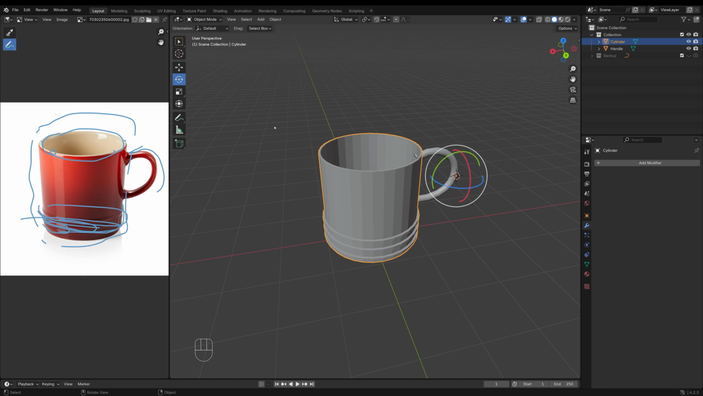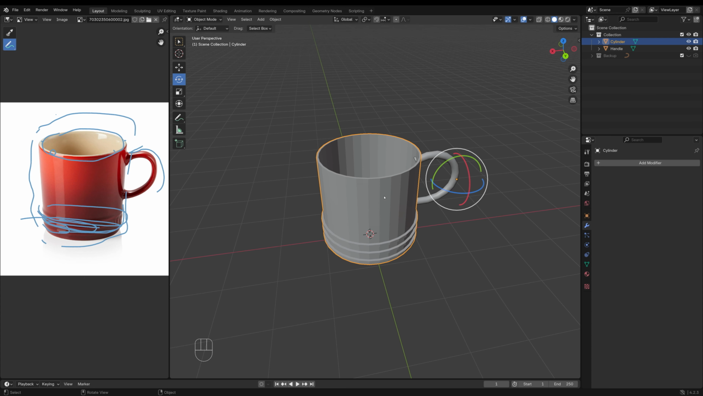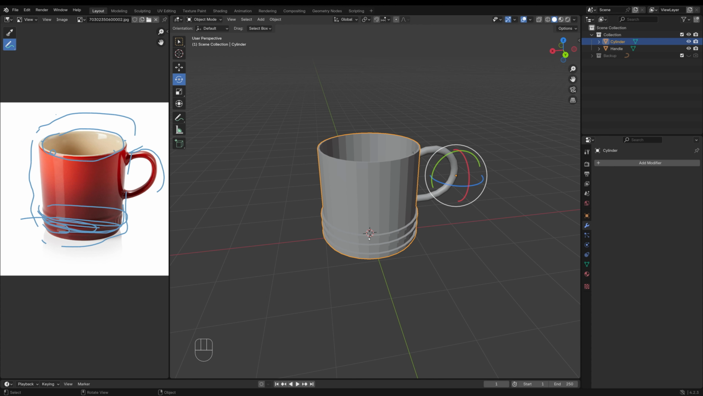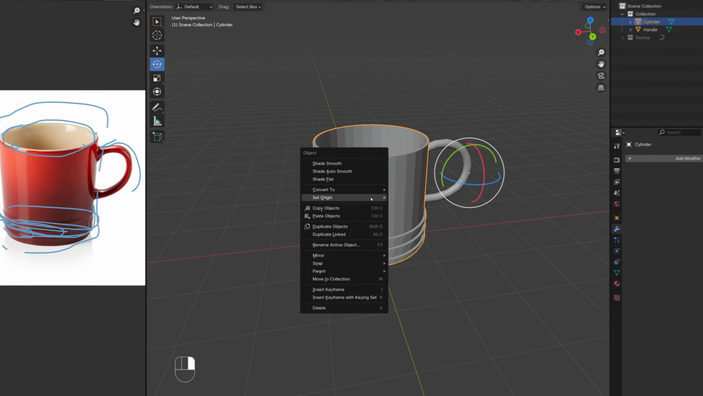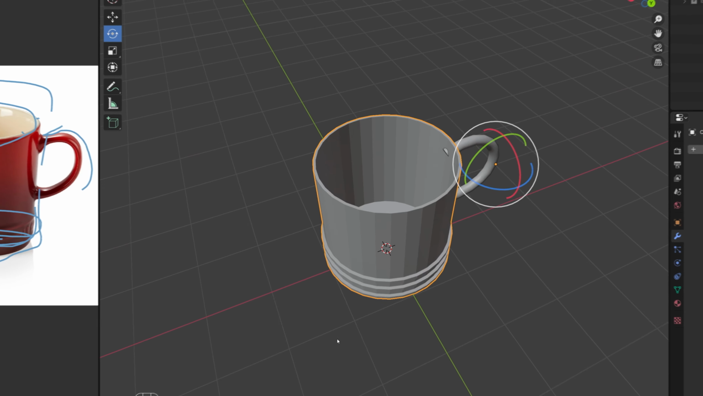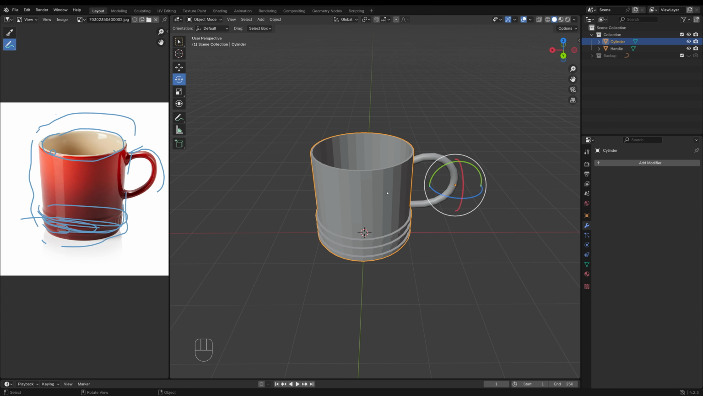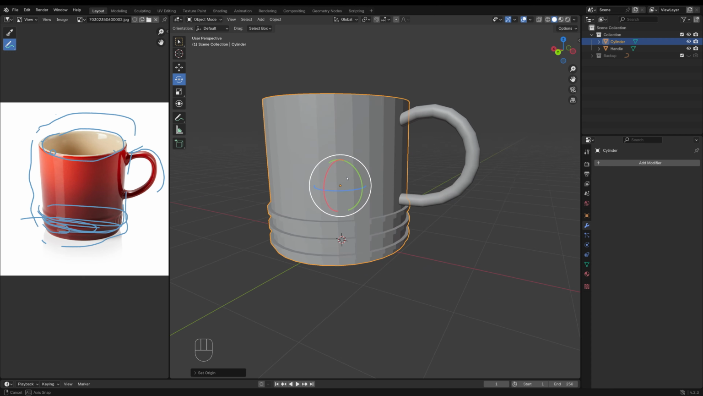So let's quickly do Shift S, and then let's make our cursor go back to the world origin. Once you've put your cursor back at the world origin, you want to right click on your model. You want to make sure your model is selected. So left click on your model, right click on your model, and then you say set origin to center of mass. What this is going to do is approximate where the center of your object is. It's going to move the origin back to the center of your geometry. So just right click, set origin to center of mass, and you can see that our origin is back at the center of our cup.